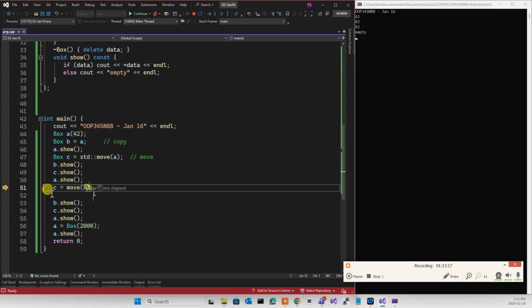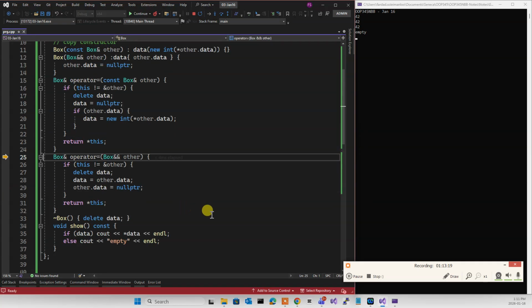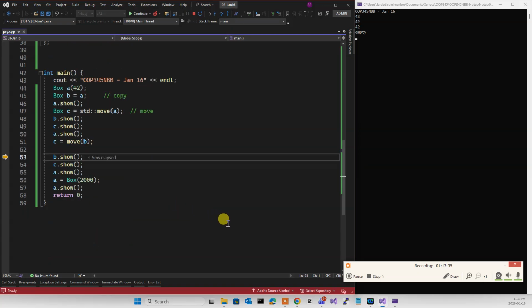Now I'm going to move B to C, therefore it comes to the move assignment, and that's the other. It deletes the data of B, of whatever at left side, and takes the ownership of the other one and sets the other one to null and returns it. Now if we look at it, B is empty, C is 42, and A is that one.